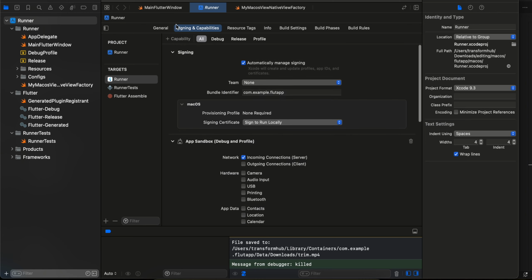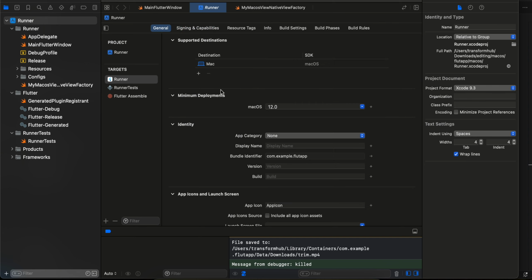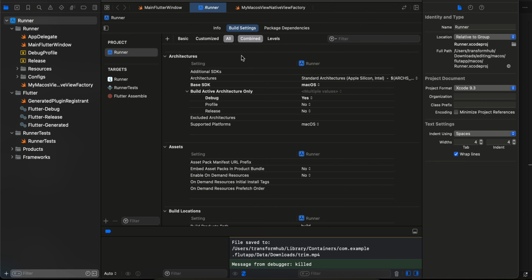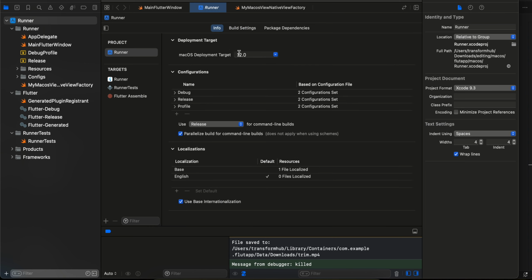Then I have also updated the minimum deployment to macOS 12. macOS 14 is the latest at the time of me recording, and I think by the time you watch it macOS 15 might be out as well. And if you see this runner over here, I have updated this to 12 also.